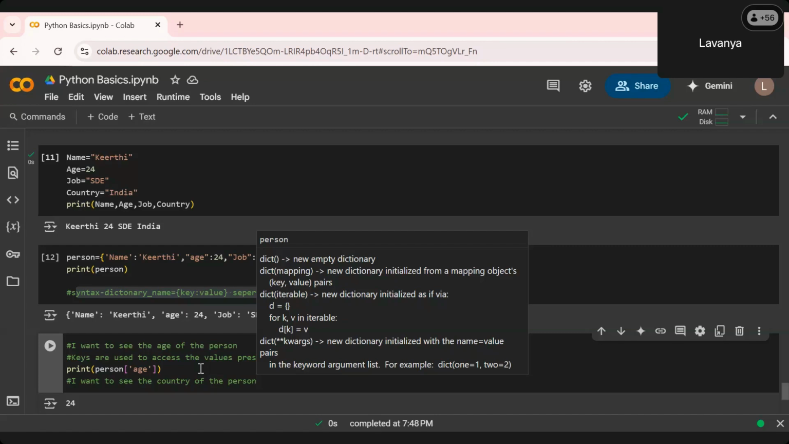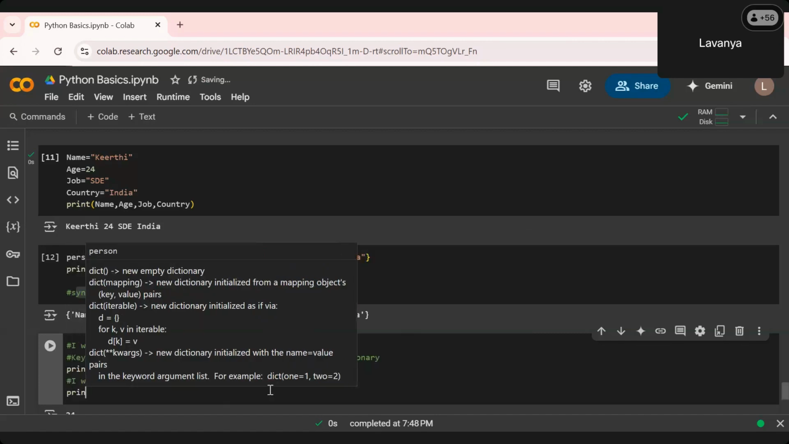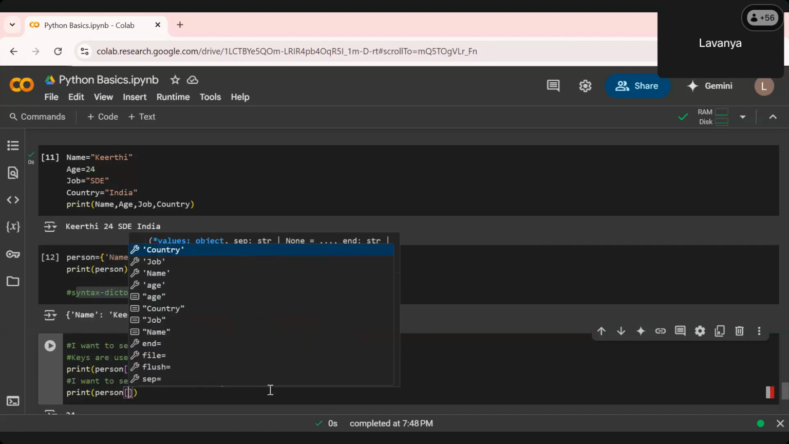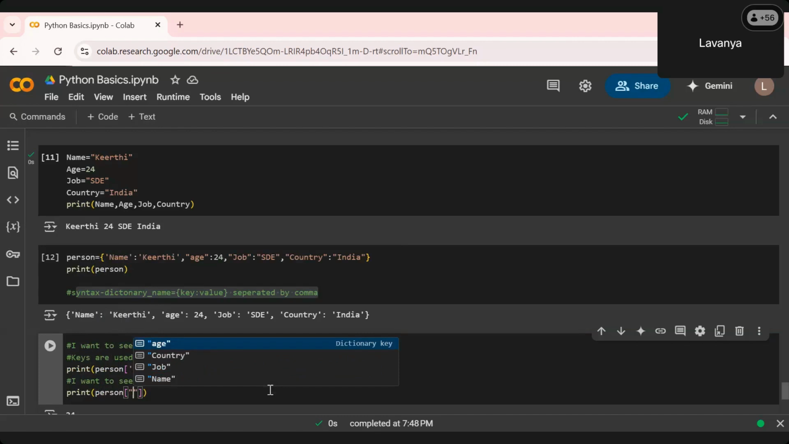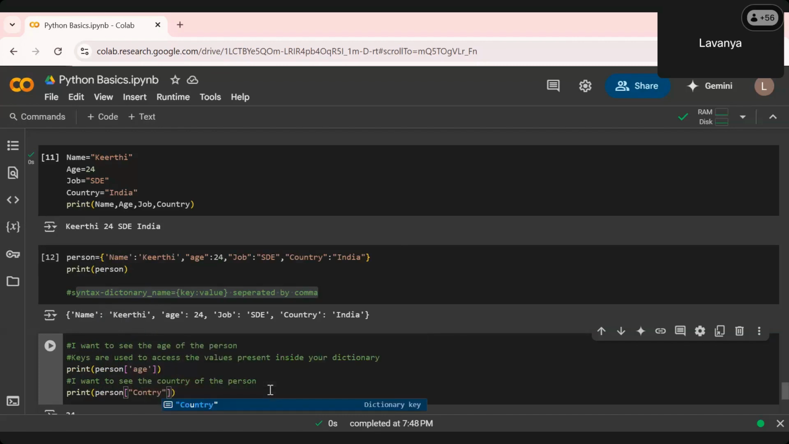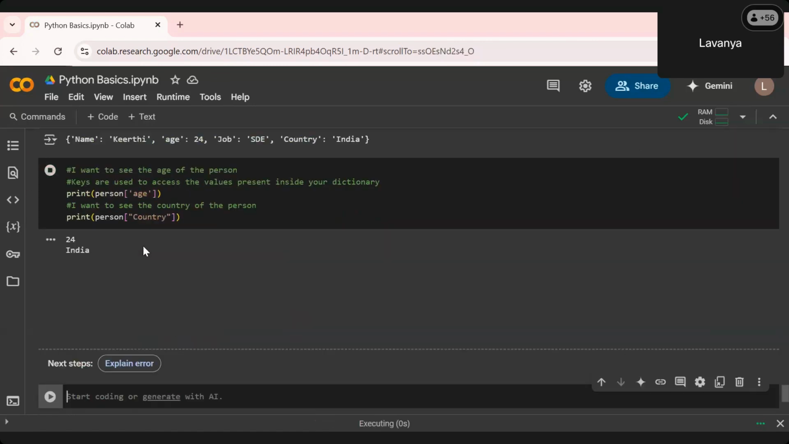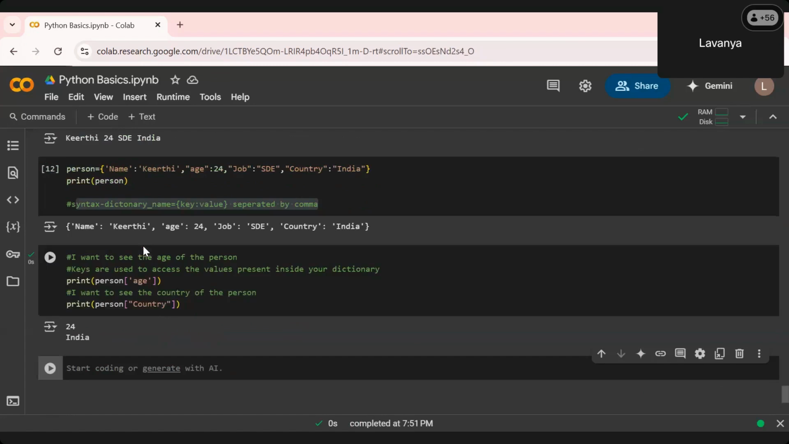Okay, good, everybody. Okay, clear, everyone. This is how you do that. Print, then person, the dictionary name, and then in square brackets we will pass our key. So country. Okay, U is missing. See, clear, everyone, how to get a particular value from a dictionary? Clear, everyone? Yes.